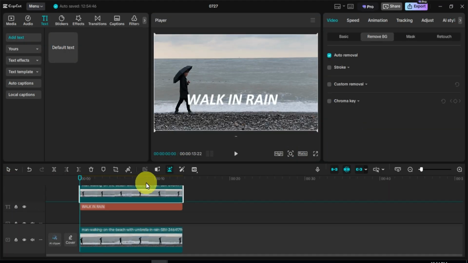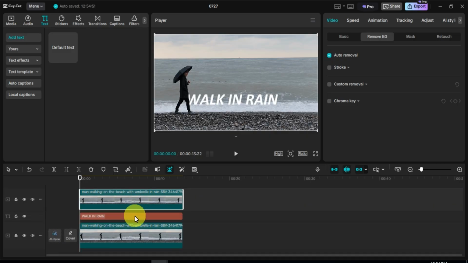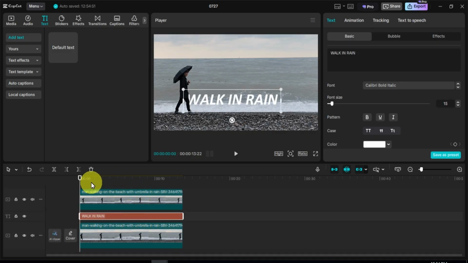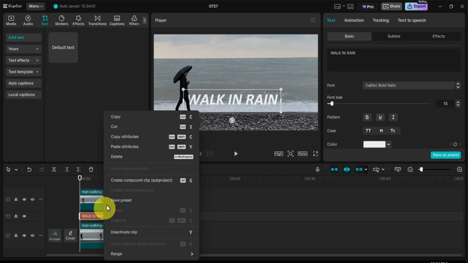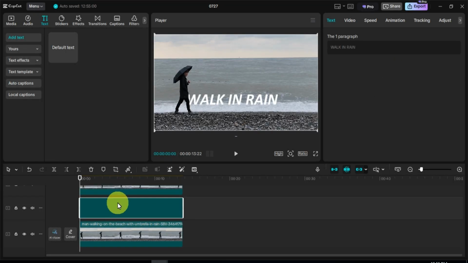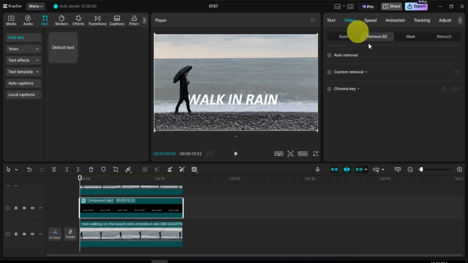After the customization, I sandwich the text between two video layers. Now it is showing behind the object. Then I create a compound clip and apply a split mask.